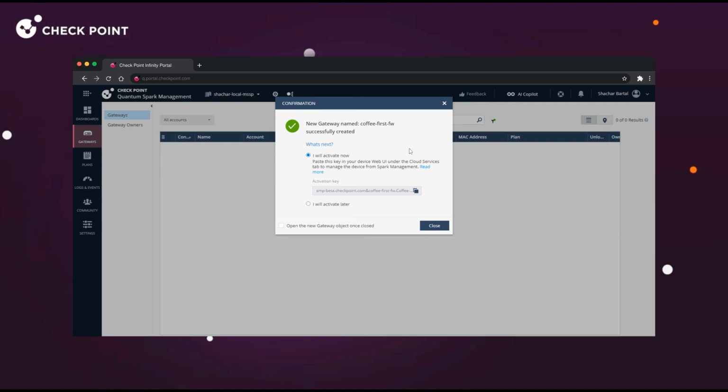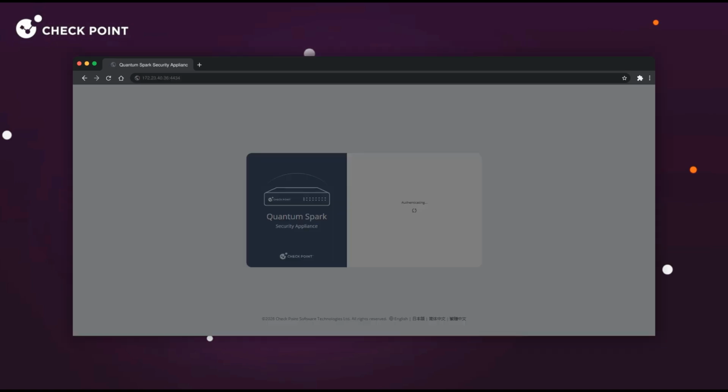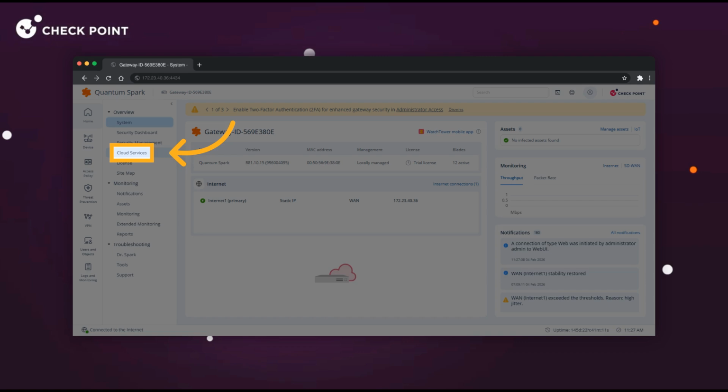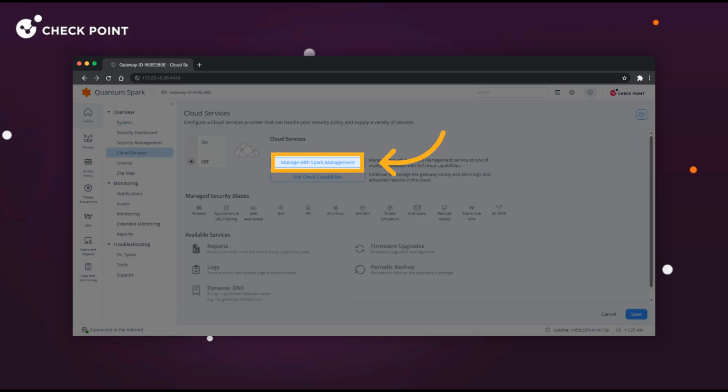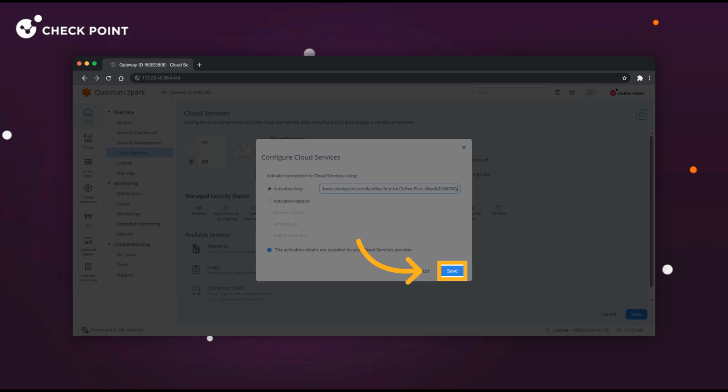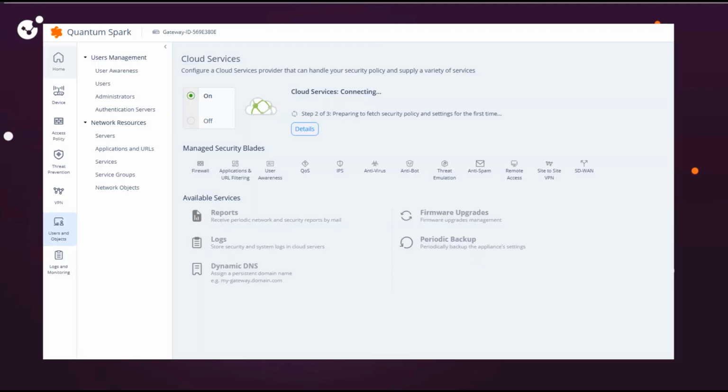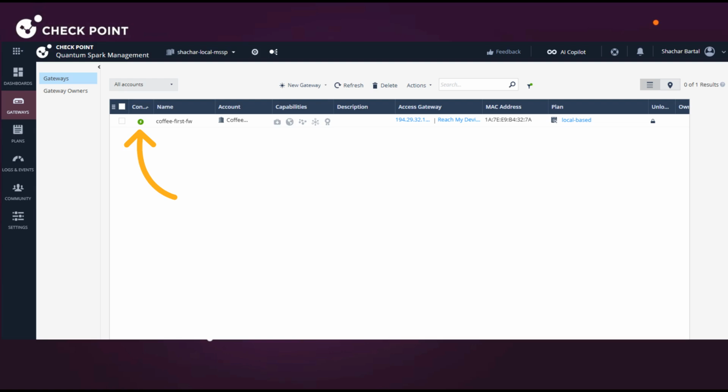Copy the activation key. Log into your Gateway Web UI. Navigate to Cloud Services. Paste the new key. See the connection in progress. The gateway connects after a few seconds and appears in the Spark Management Gateways list as connected.